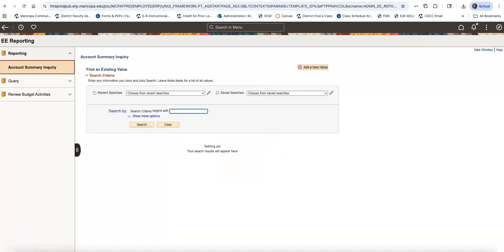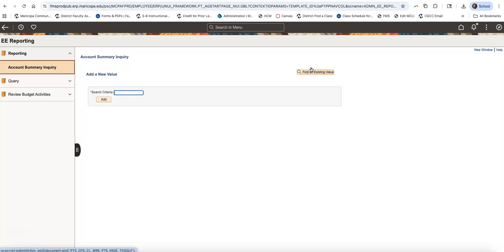Okay, step two. You are going to add a new query. If you already have queries, you can just click search and everything that you've created will come up. But if this is your first time setting it up, you're going to click add new value.